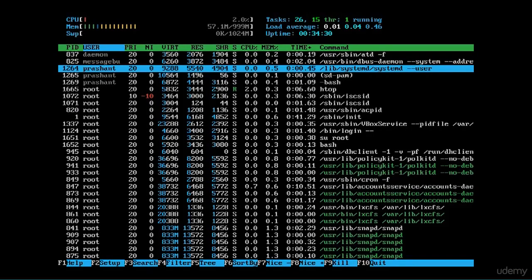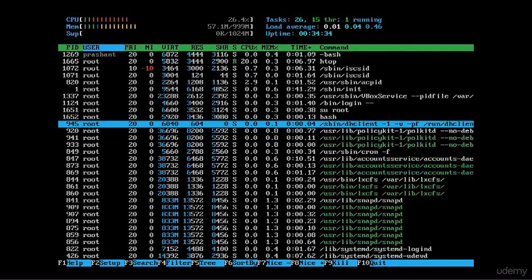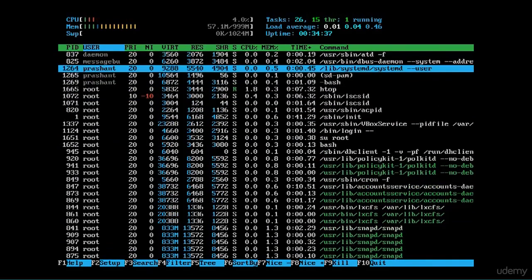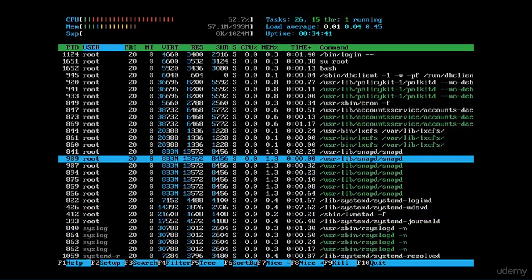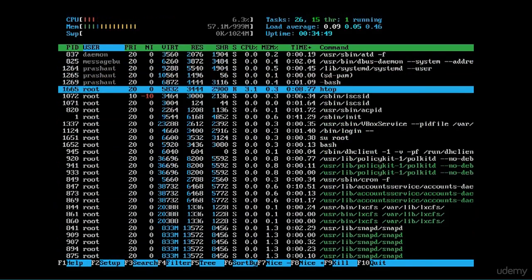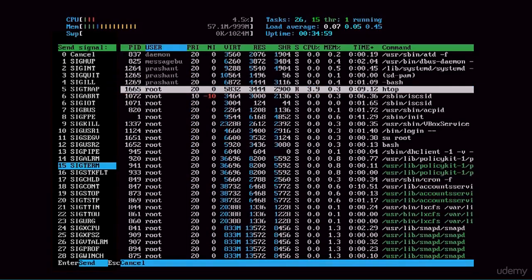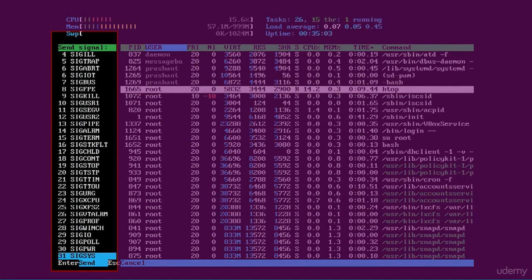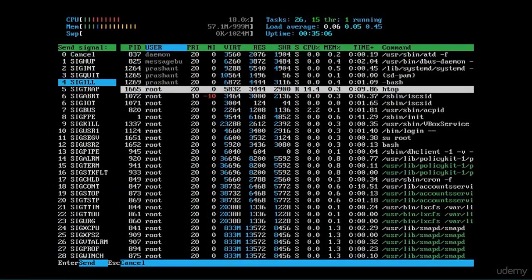And the next option is F9. With the help of F9, you can directly kill any process that is running in this column. Suppose I want to kill this process Prashant, or let's kill this process htop. To kill that, press F9. After pressing F9 you can see there are different signals that you can send. You need to select one of these signals. Out of all these signals I want to select 9, because signal 9 means the absolute kill. When you send this signal, now our process is stopped here.